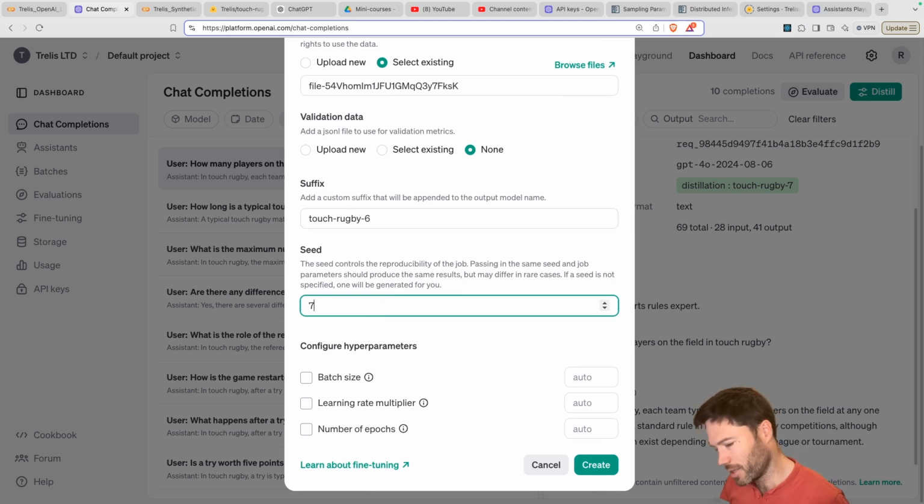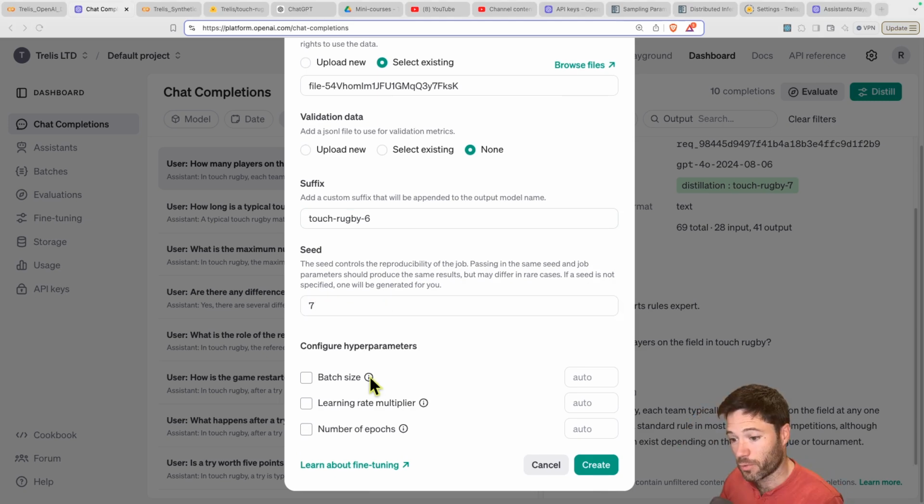You know, my favorite seed is 7. And now for hyperparameter configuration, I would just go for the defaults here. It's difficult really to know what the learning rate multiplier means in the same way I would know what it means when I fine tune open source models. Typically, I like fine tuning for 1 epoch on data, but it's going to fine tune for a few epochs. So maybe I'm just wrong about liking to fine tune for 1 epoch to avoid overfitting.